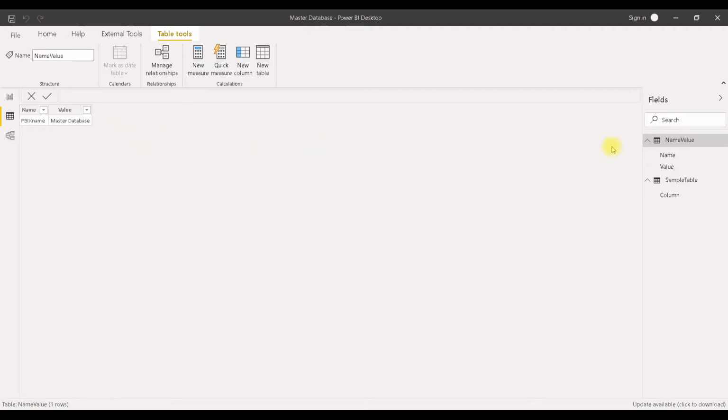In order to accomplish that, we will create one help table in each of these three Power BI desktop files. So we will create this table, and that table has the name of a file in it. So master database 1, master database 2, and master database 3.